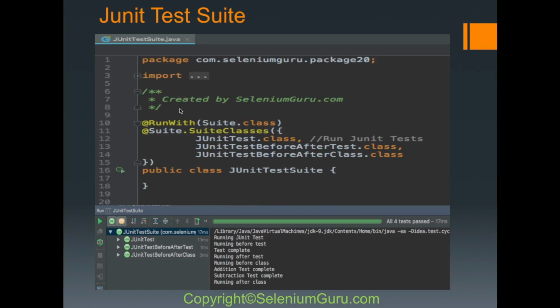Now if I run this one, it's going to run JUnitTest first because I have it here. Then it's going to run before after test. So it says running before test and test complete, running after test, because that was inside this JUnit test. Then it's going to run JUnit test before after class, which is running before class, addition test complete, subtraction test complete, running after class. So here I was able to run all 3 test classes with the suite.